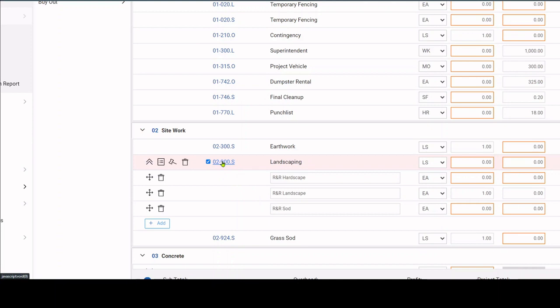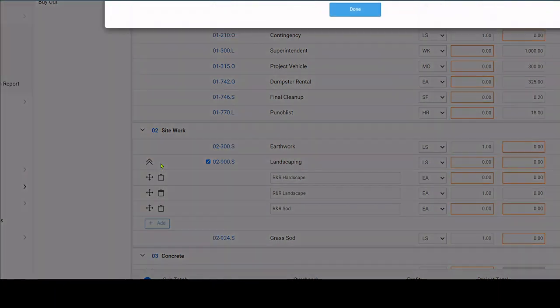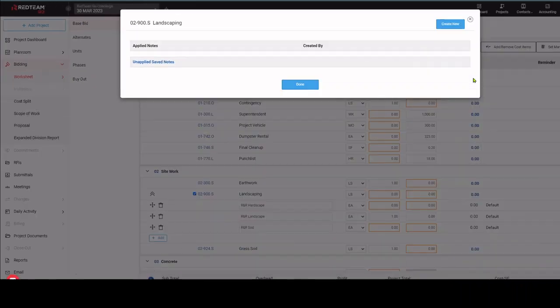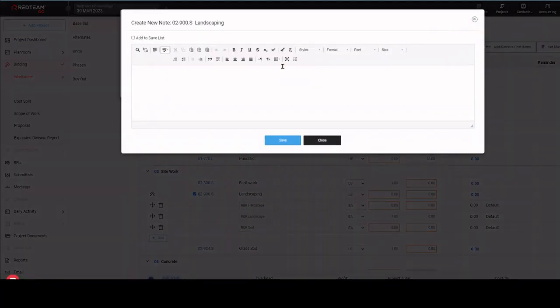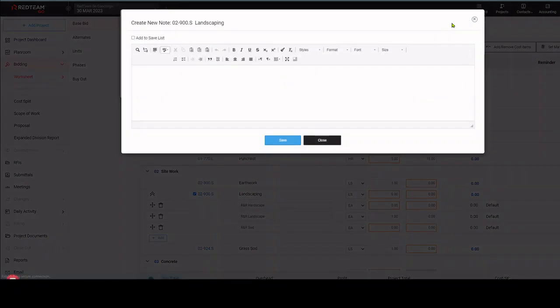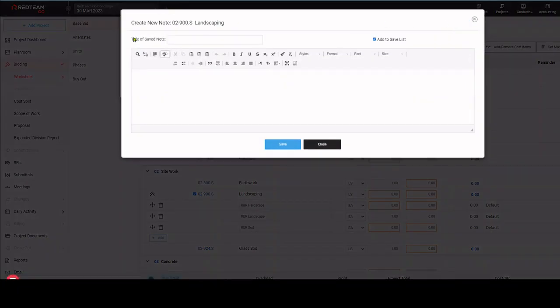Next is the trade notes. This information will go out in the bid invitation, show up on the scope of work, the contract, and in the subcontract. Click to add a note. If you have saved notes, they will appear when you hover over the Unapplied Notes hyperlink. Click a new note by clicking in the corner. You have the option to save this note and give it a title for future use. Enter the note and click Save.